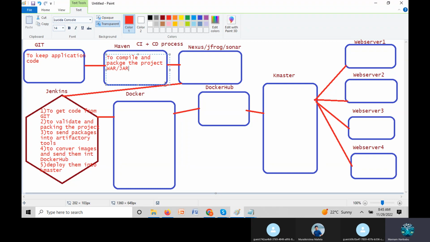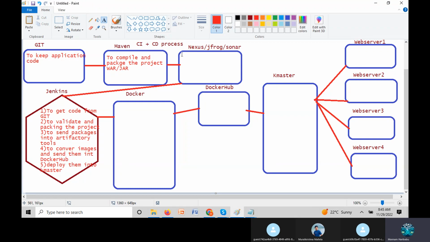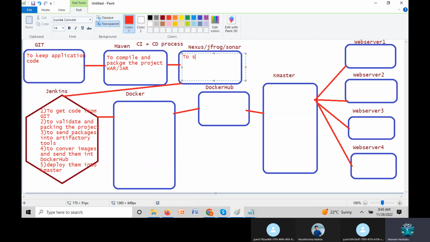Okay, so next one is the Nexus. What is the responsibility here? To store artifacts, to store packages into artifacts. This is very, very important: Nexus is nothing but to store packages into the artifact. So this is how we can work on that. And one more thing, guys: to check the performance, to check code performance as well.